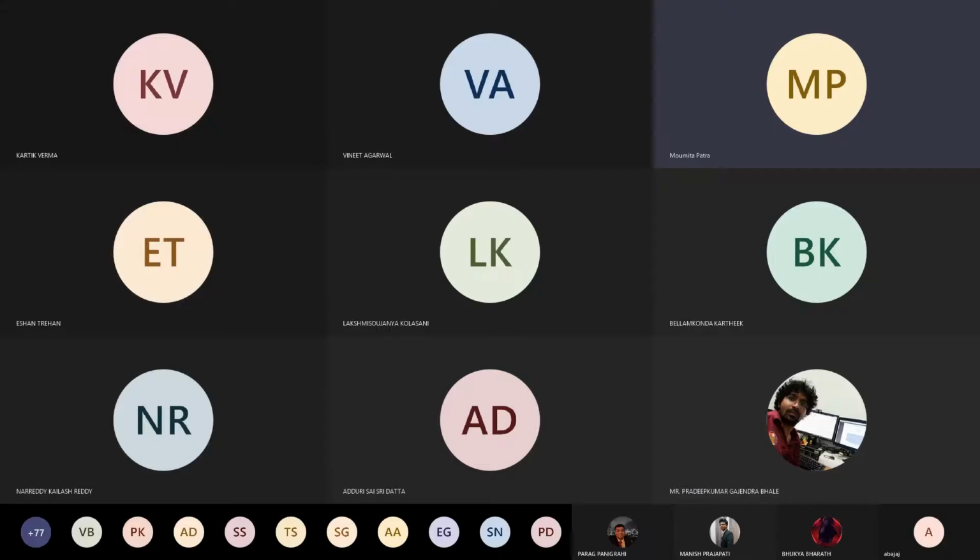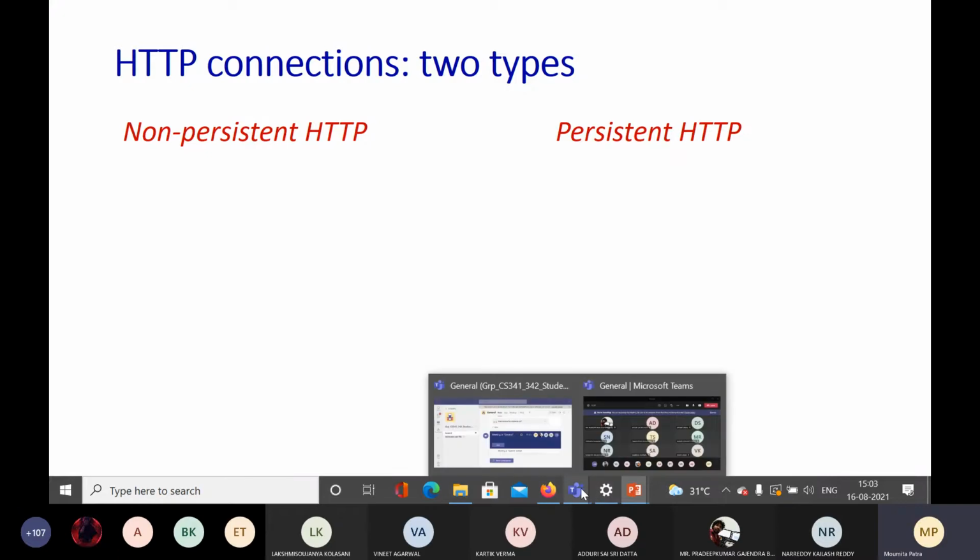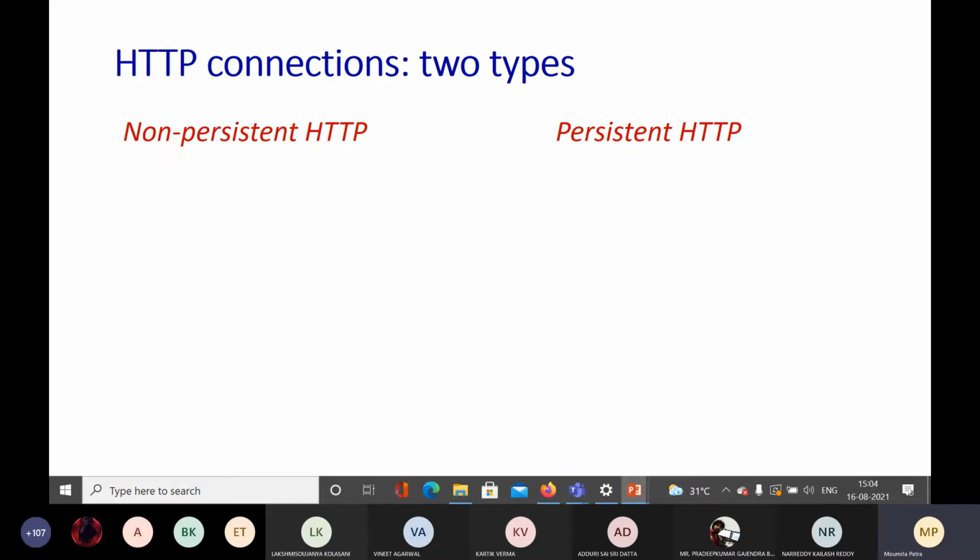Afternoon. I'll start with a little bit of description of what was done in the last class. So today we are going to start with non-persistent and persistent HTTP connections. In the last class, if you remember, we had seen that HTTP connections are categorized into two types: non-persistent and persistent HTTP, depending upon when the connection is getting closed with the server.